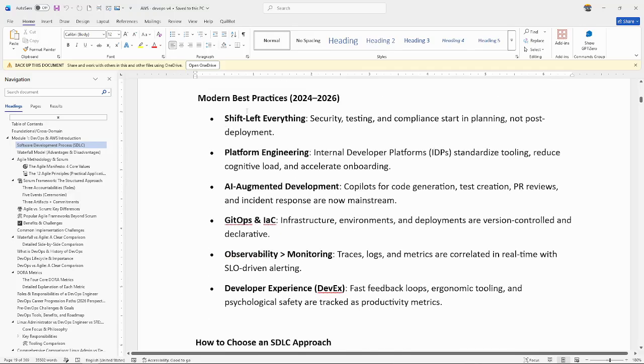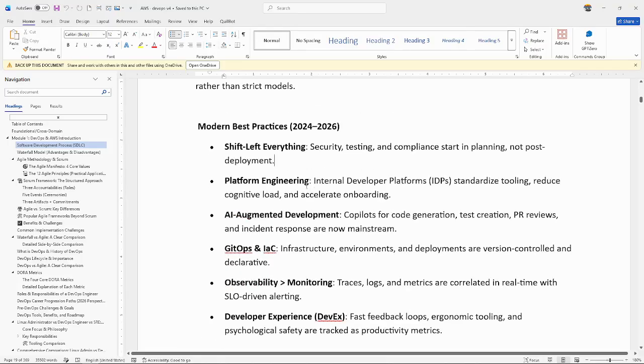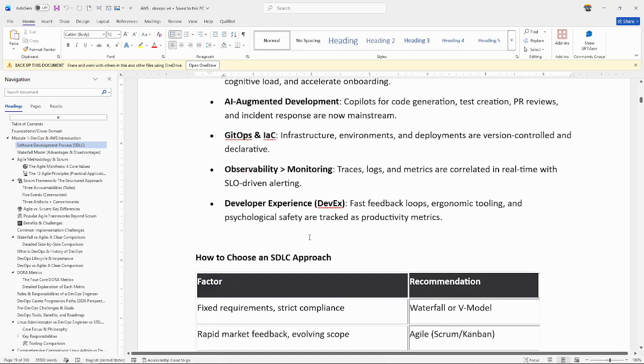Now what will be the best practices from 2024 to 26? Shift left, platform engineering, all that. These are all software related terminology. Once we start any project, we will come to know what these are.